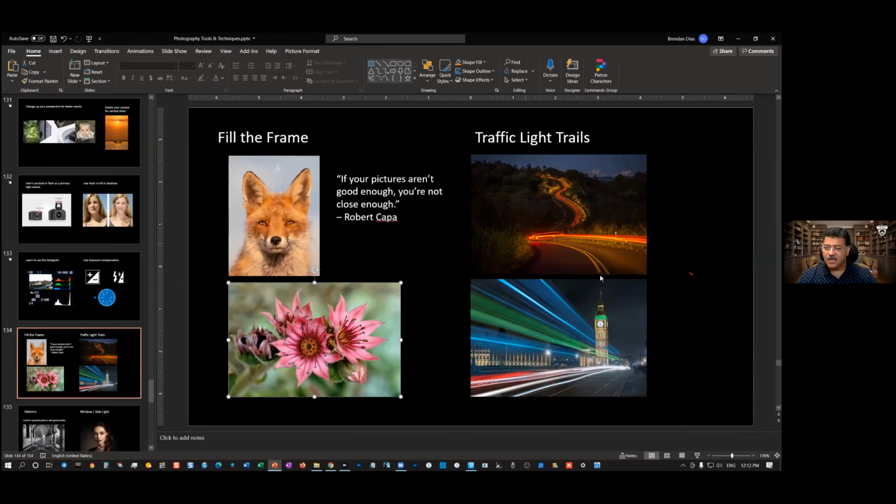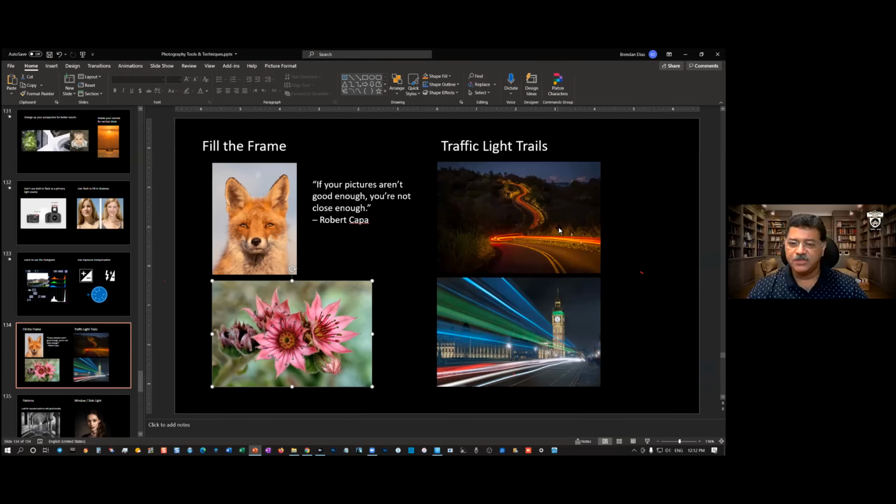And you have to use a tripod for something like this, because otherwise, if your hand shakes, all these lines are going to get wavy and the picture is going to get blurred. So for these kind of pictures, you must use a tripod.